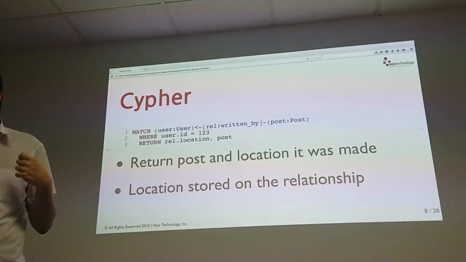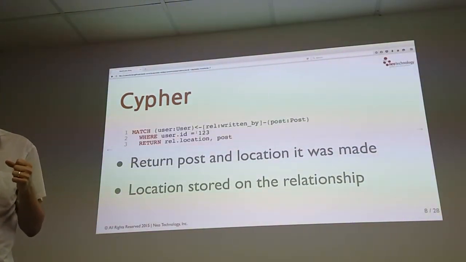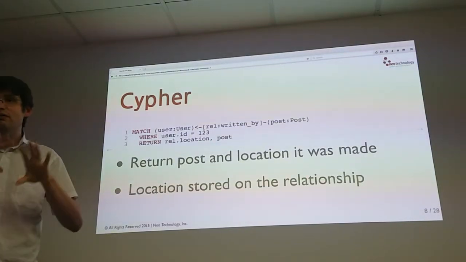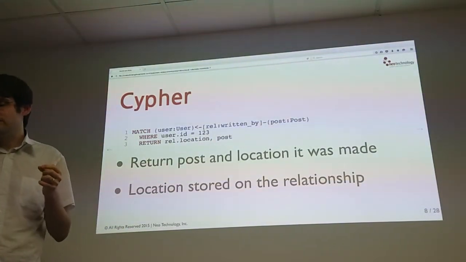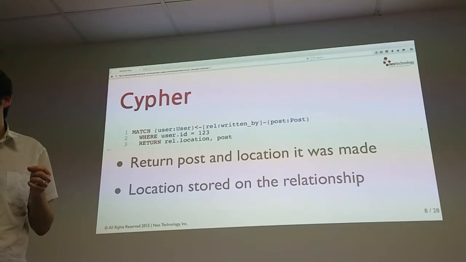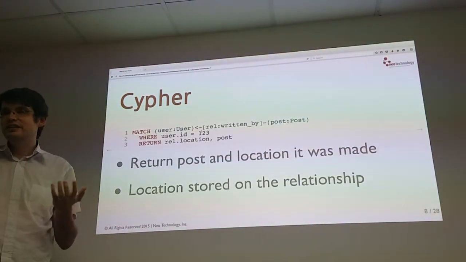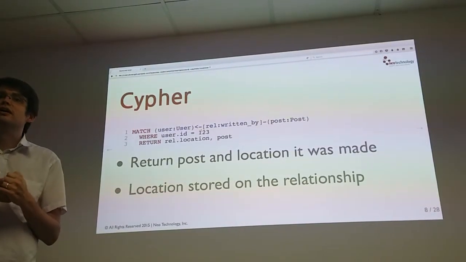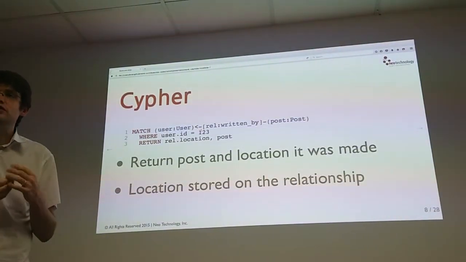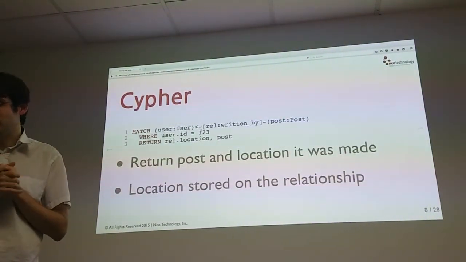So we say match, and then when we say where, we can say, out of all these potential subgraphs I have, I only want them where the user ID is 123. If it's an ID, that's probably going to be a unique ID, but it could be a name, it could be an age, it could be an age range, whatever.